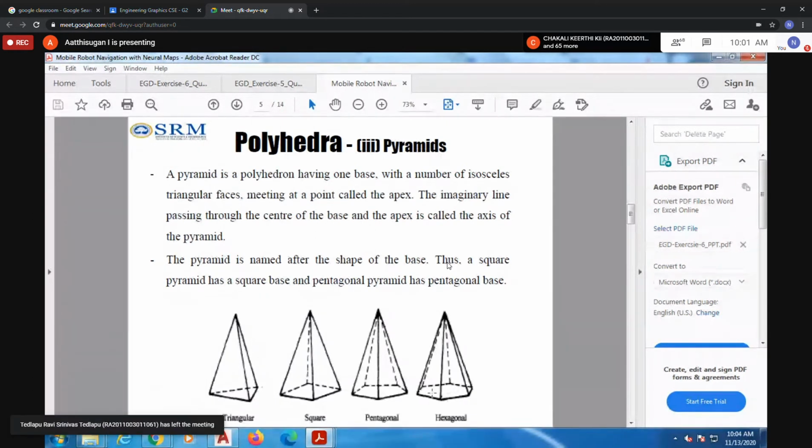A hexagonal pyramid has 6 triangles, but the prism has 6 rectangles. Here it has 6 triangles, and these will also be equal, because if the side lengths of the base are equal, the triangular faces will automatically be equal.